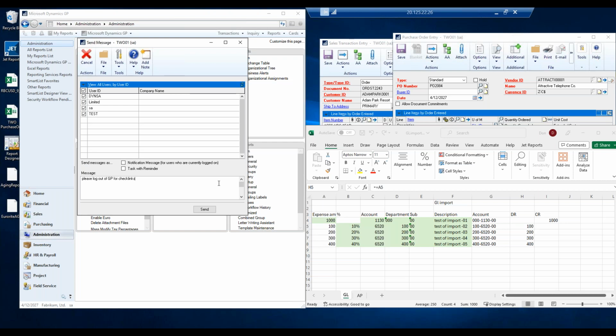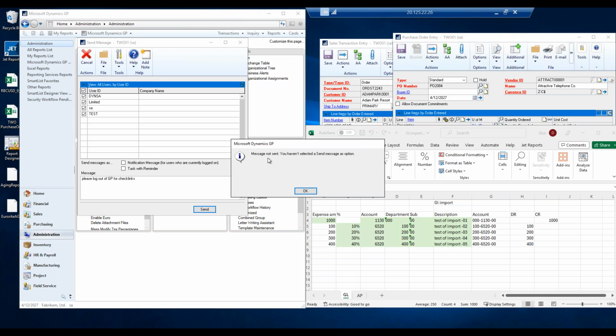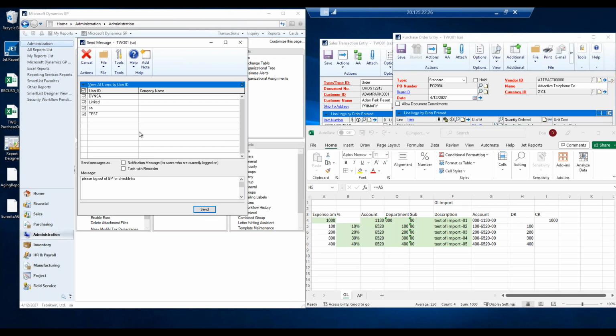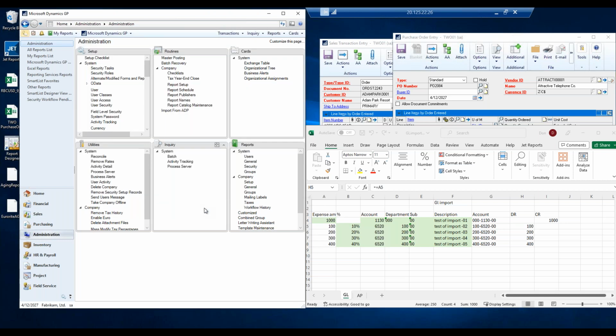So this is something that we sometimes have to do. We have to tell people what it is, and we can just hit send. Message not sent. You haven't selected... Oops, I haven't selected one yet. Let's go notification and go send. So there it is. Anybody who's currently logged in will get that message.